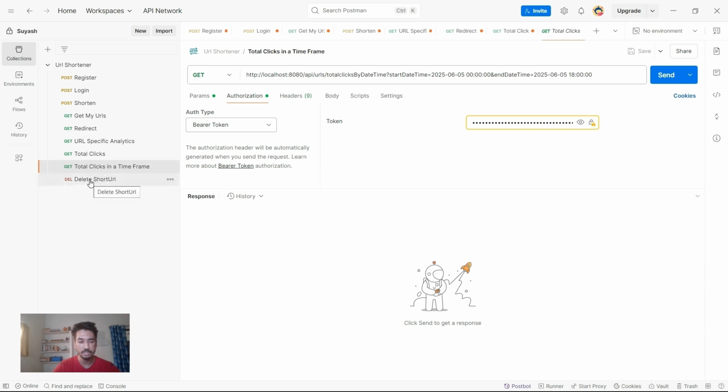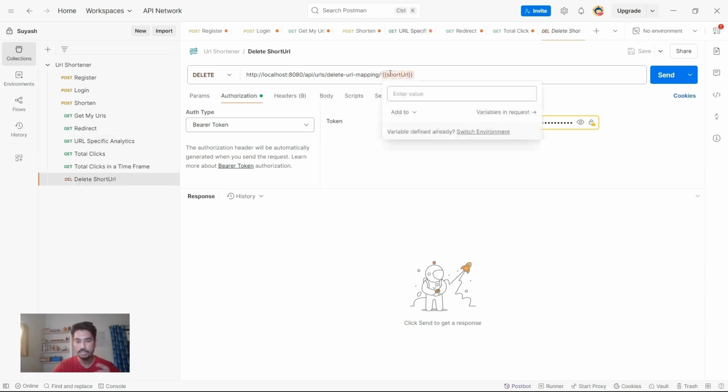Then there is one endpoint that is called the delete short URL. This is pretty much self-explanatory: we are going to delete the entire mapping of the original URL to the short URL that we have created.